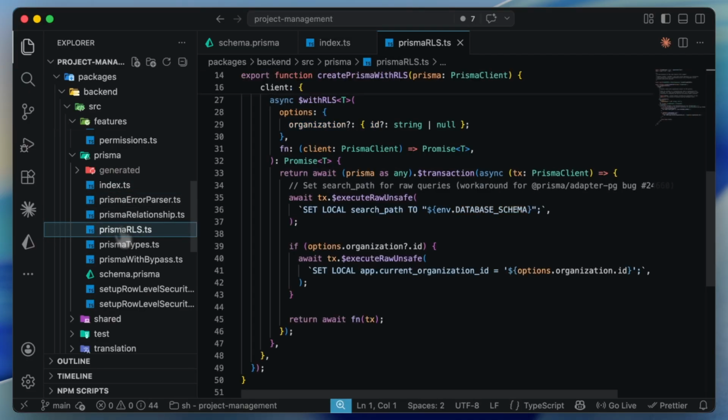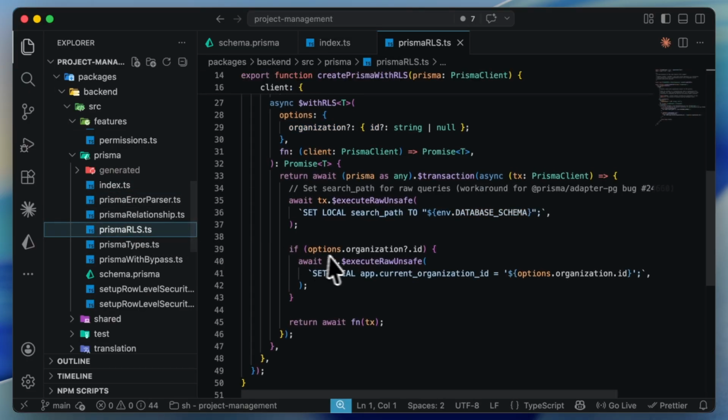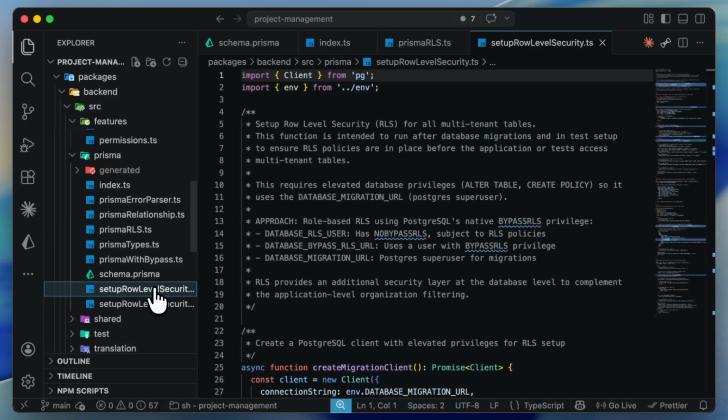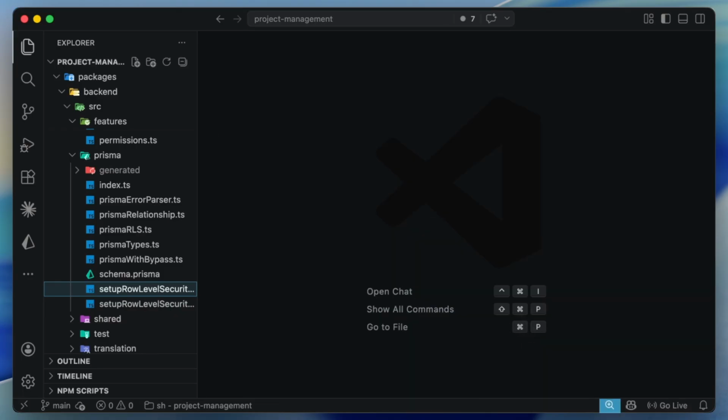Prisma row-level security is the extension that adds the with row-level security helper. It wraps queries in a transaction and sets a Postgres session variable for the current organization, which the row-level security policies read to enforce tenant isolation. Setup row-level security is the script that applies row-level security policies to every table with an organization ID column. It runs as part of the migrate commands. The rest of the folder holds small helpers, relationship builders, error parsing, and shared Prisma types.